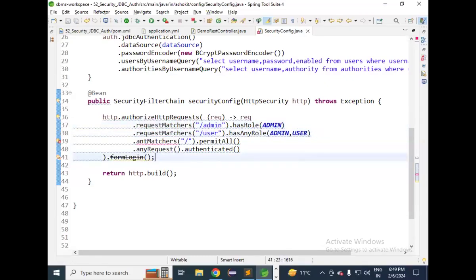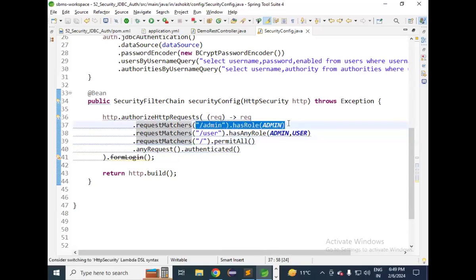Yeah. So here I want to allow slash permit all. What is the meaning of slash permit all? Slash permit all, nothing but anyone can access. What about this slash admin? Only the user having the admin role can access. What about the slash user? Has any role? Admin user can access, normal user also can access.